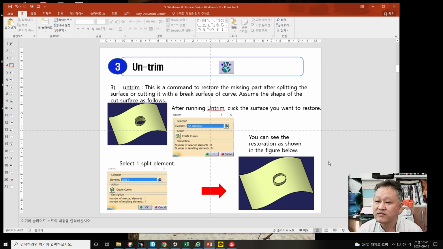Next one is for untrim. The untrim icon shape is like this, and if you click untrim, this is a command to restore the missing part after splitting the surface or cutting. It will break the surface of a curve. Assume the shape of the cut surface as follows.